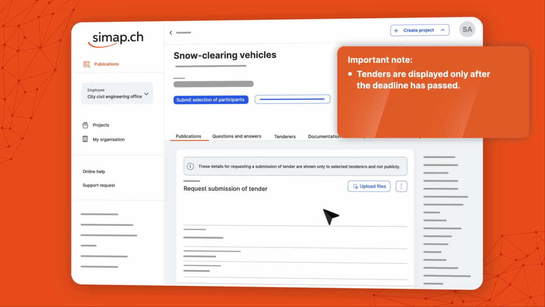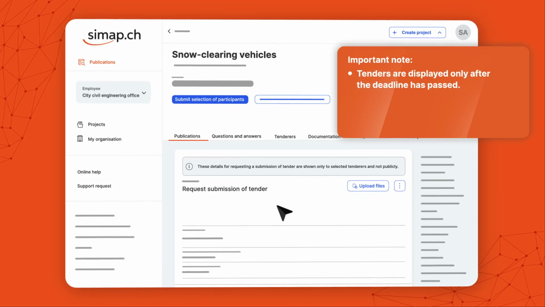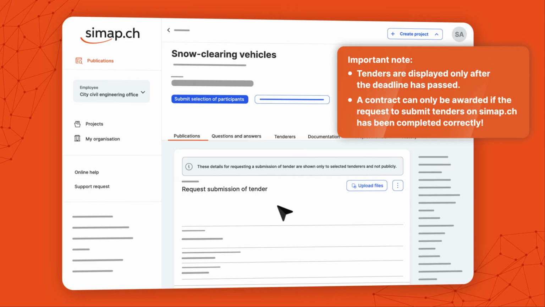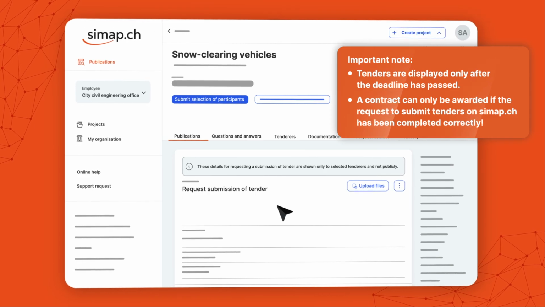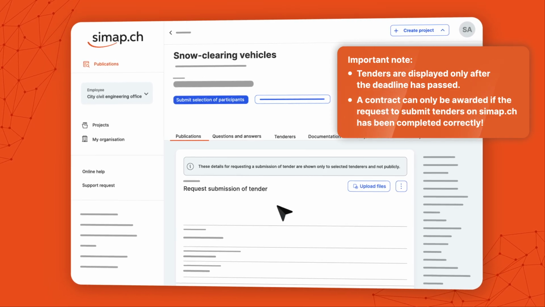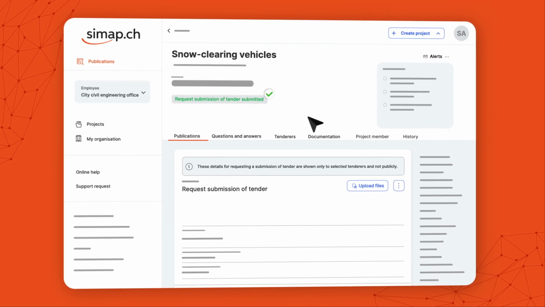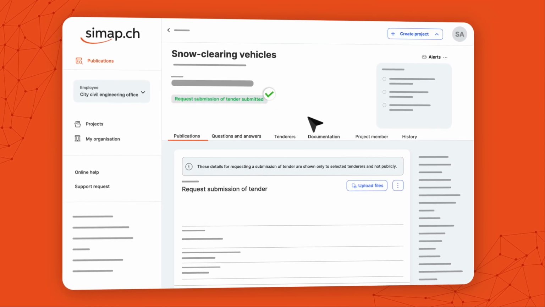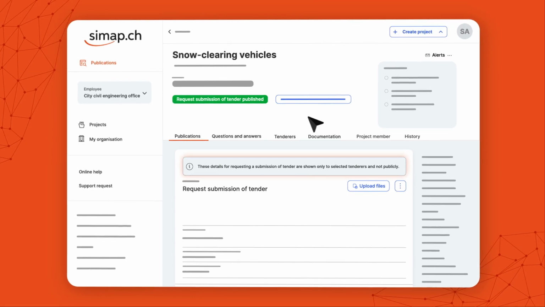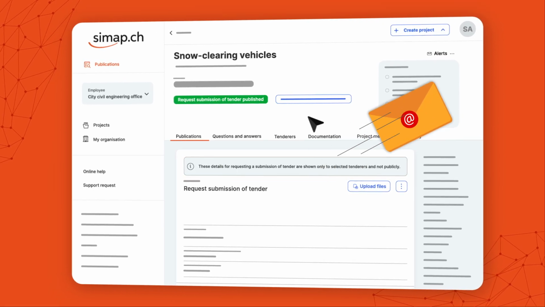Important: tenders can only be viewed after the deadline has passed, and a contract can only be awarded if the request has been published correctly on simap.ch. Once the request for tenders has been recorded, the selected tenderers will be notified by email on the specified date.